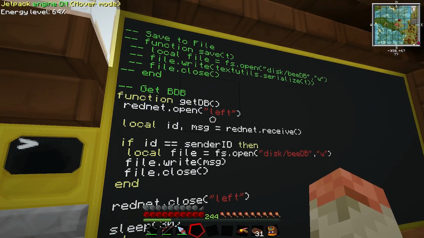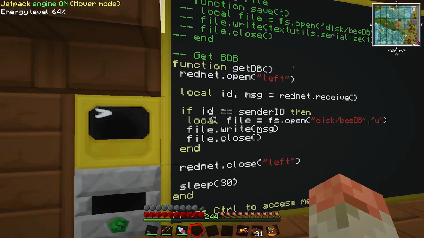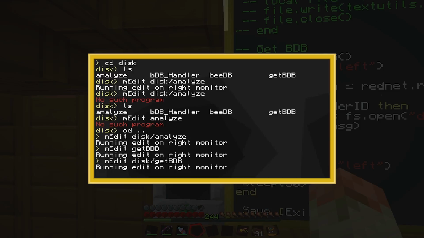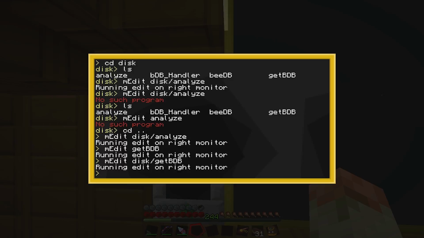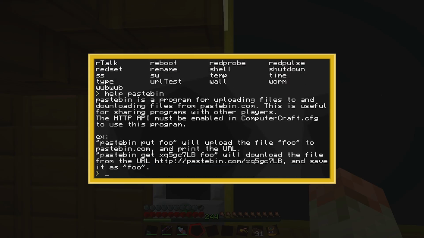Also, I would like to note, since I don't have enough time to get into the BeeDB handler, that in ComputerCraft, built in, or at least I think it's built in, yes, Pastebin. So the fact that I'm putting up Pastebin scripts now on these videos, I haven't actually used Pastebin all that much myself, but if you use the help on it, it's a program for uploading files to and downloading files from Pastebin. Oh, I didn't know you could actually upload from here. That's cool.